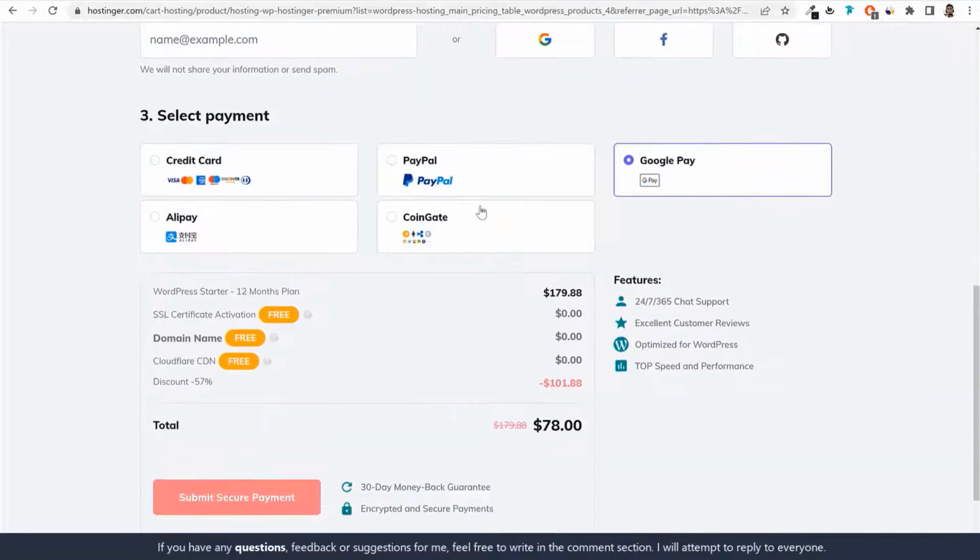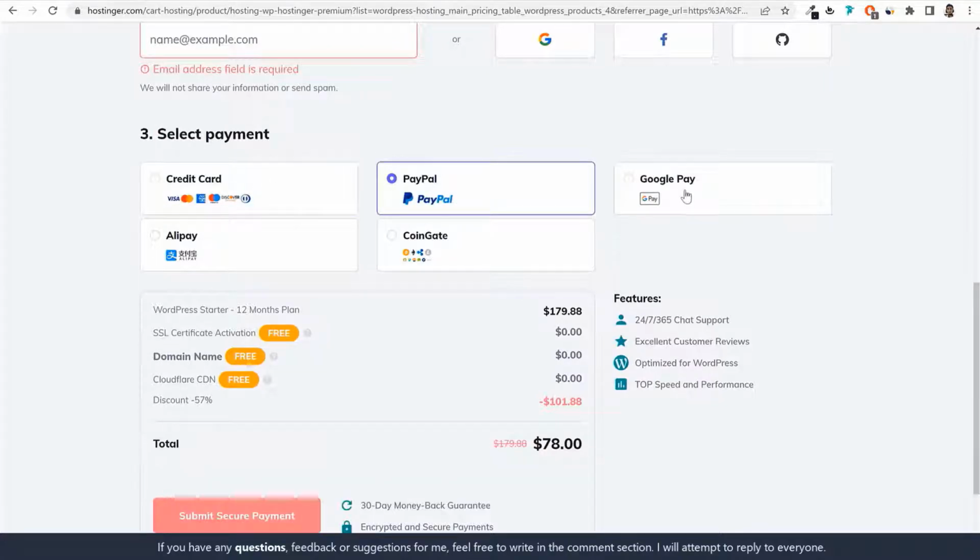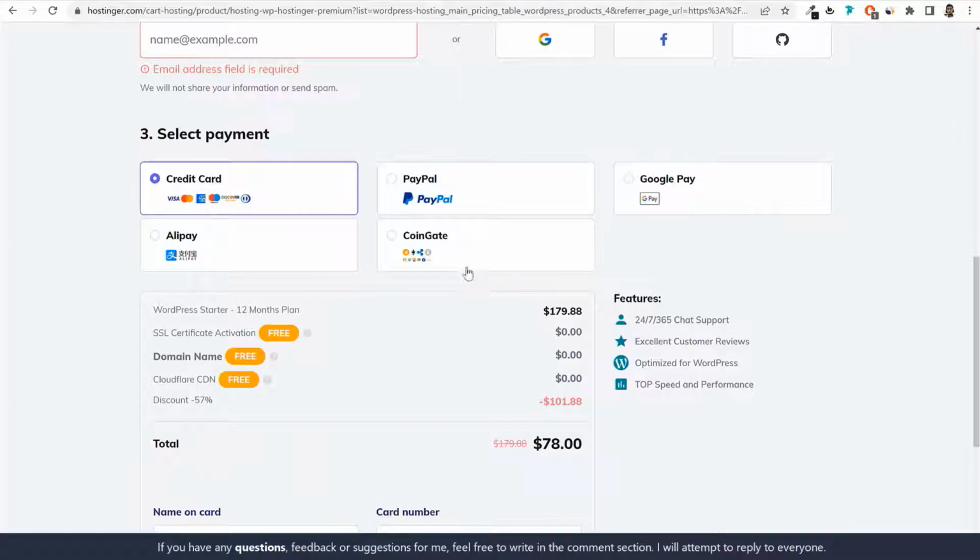Then if you scroll down, you can select the payment method. So if you want to make payment through credit card, debit card, PayPal, Google Pay, Alipay, CoinGate. If you're watching this video from India, you will get even more payment gateway options. For example, you will get Paytm, Razorpay, UPI payment, many different payment options. Similarly, if you're watching this video from some other country, you will get payment options which are accepted in your country. So this is another great thing about Hostinja, because this is a multinational brand. It is available in many different countries. So whatever payment option you want to select, just select that thing.